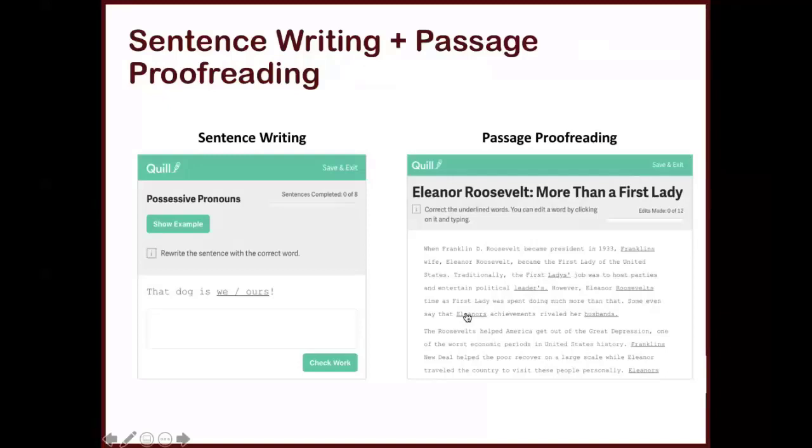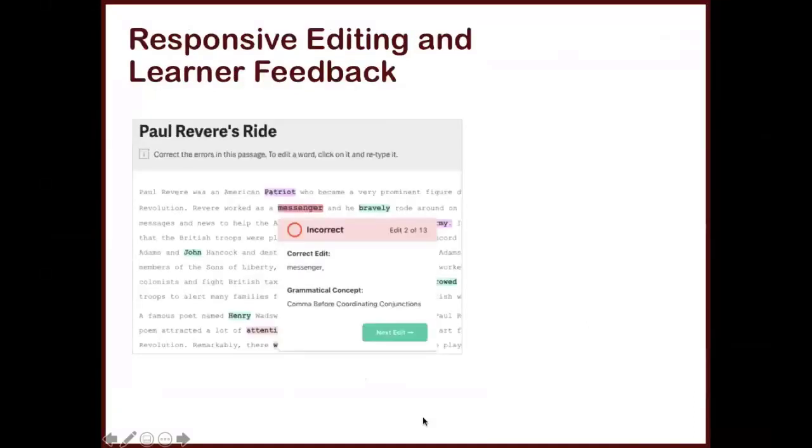So even if they, say, deleted this comma by Eleanor Roosevelt here, either correct or incorrect, it's going to give them feedback on that, even though it wasn't one of the 12 edits that they were supposed to make. So it looks at every single thing you did within the passage, even if it's not one of the ones that you were specifically supposed to look for.